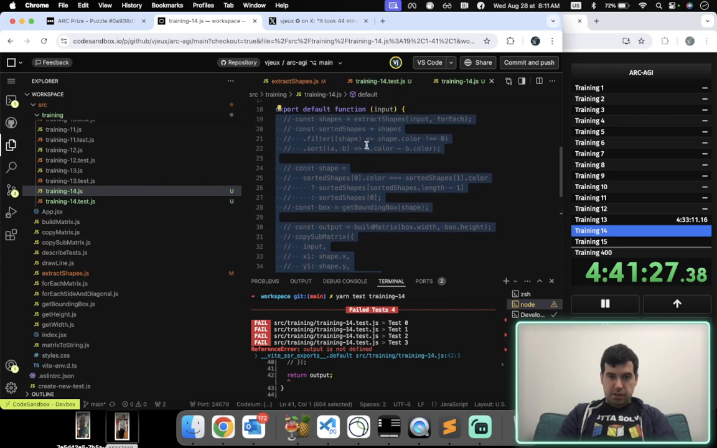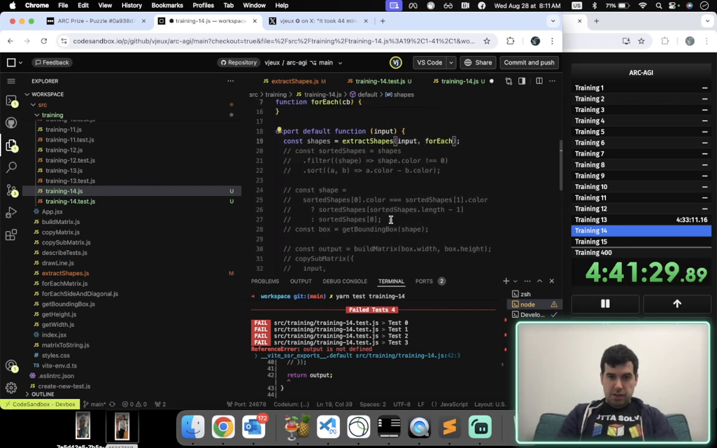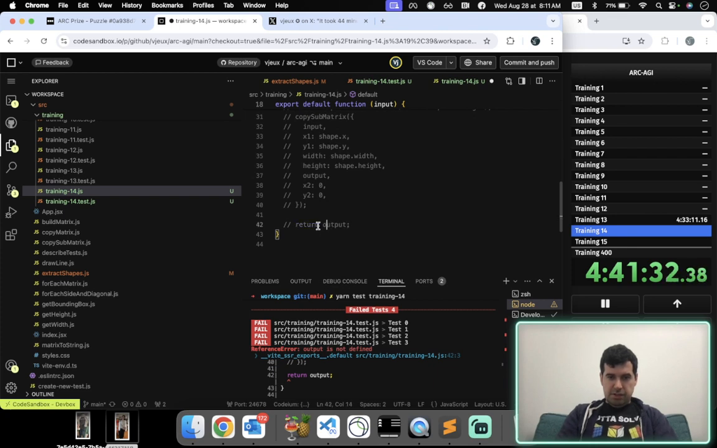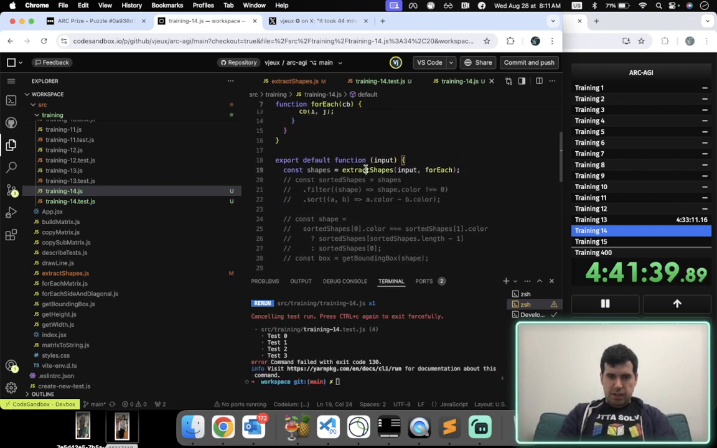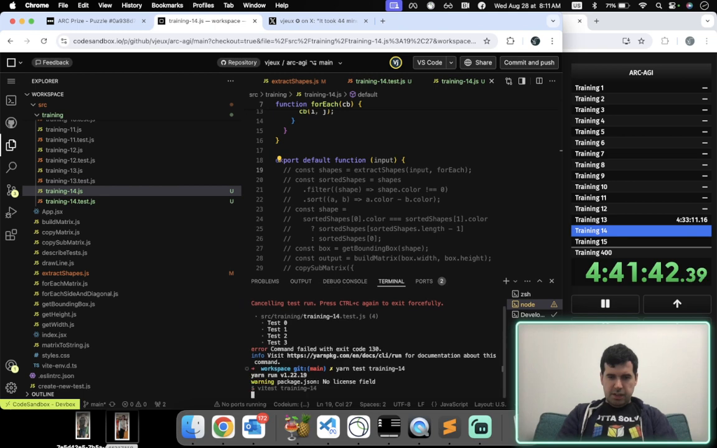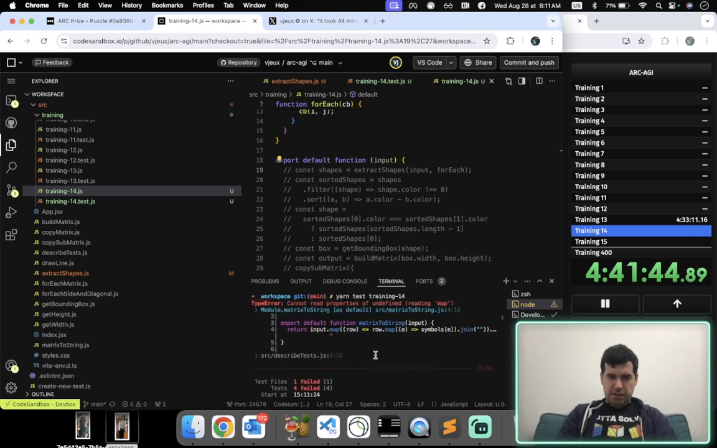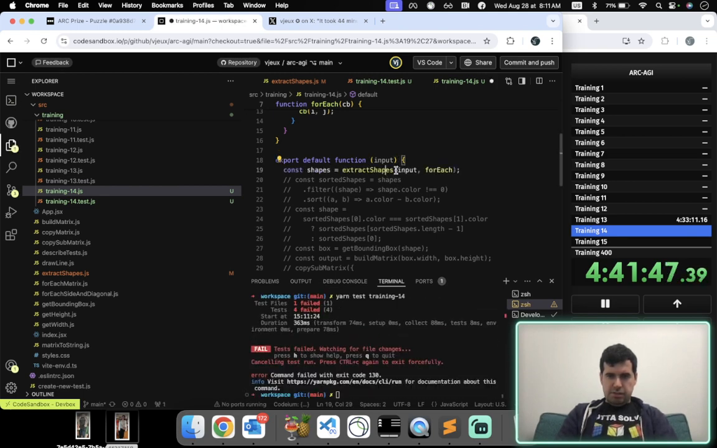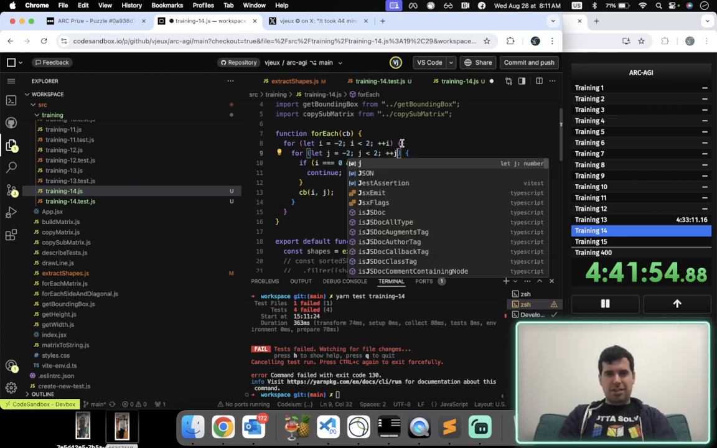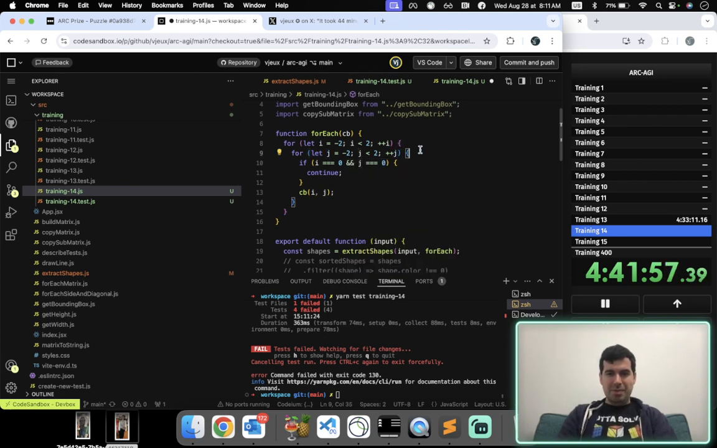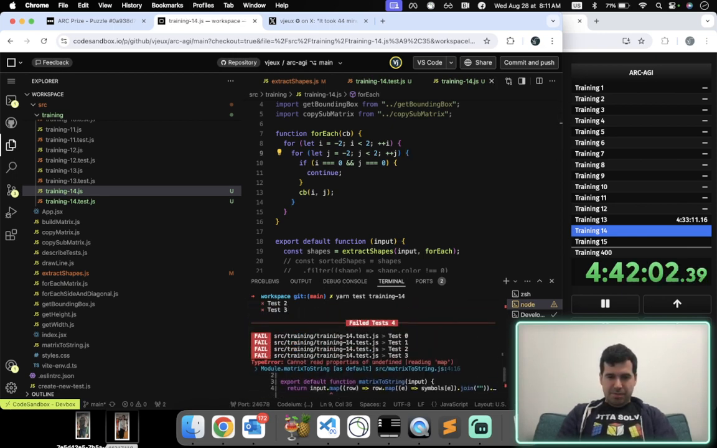Okay, so this is good. Let's also comment this out. Now this is going to an infinite loop. And if we remove this, now it's not. So the issue is extract shape with for each, plus j. Oh, okay. I already made this mistake once, now I'm making it again, so that's not good. Now it should be working. Okay, perfect.